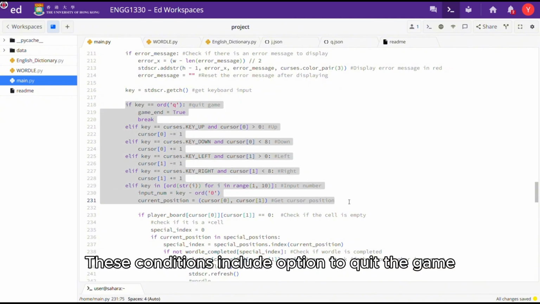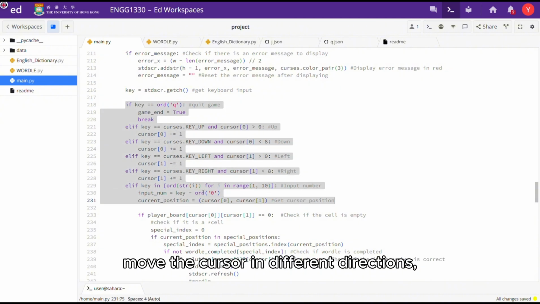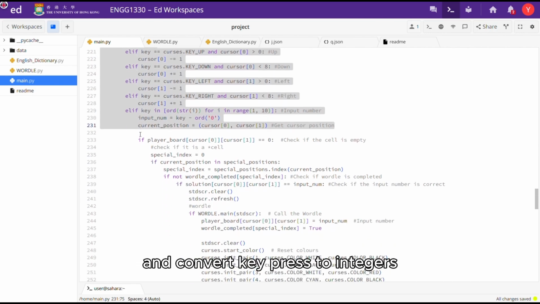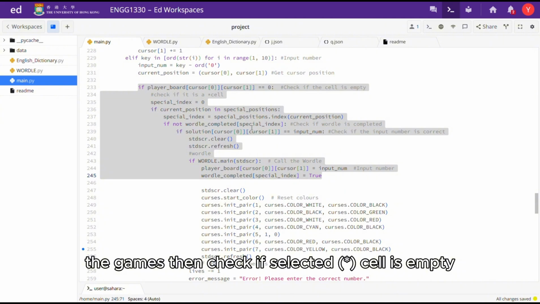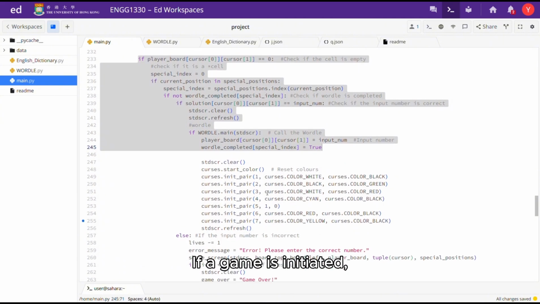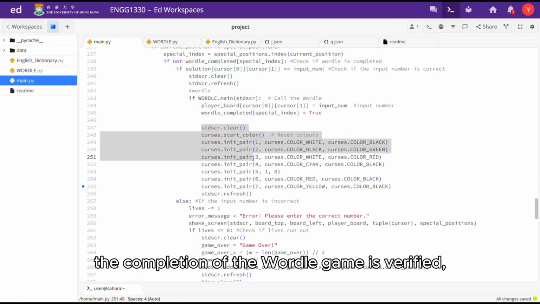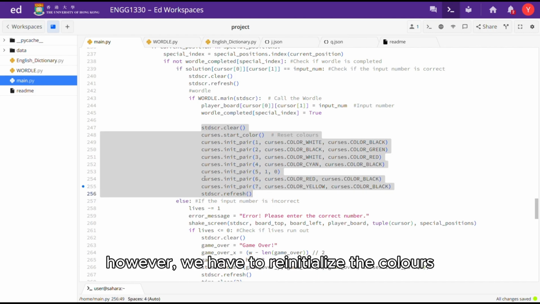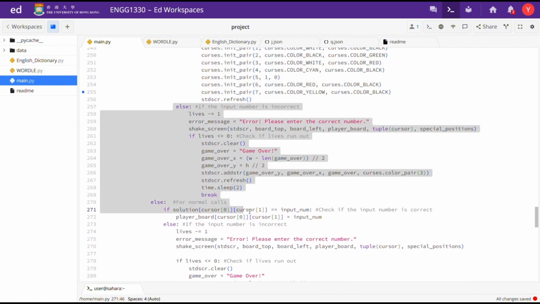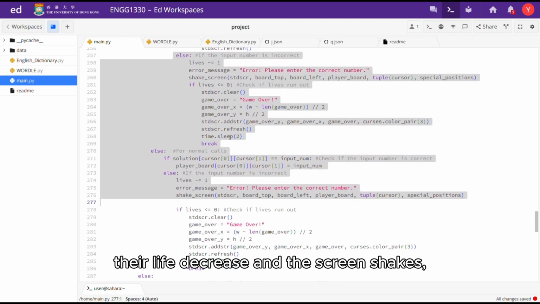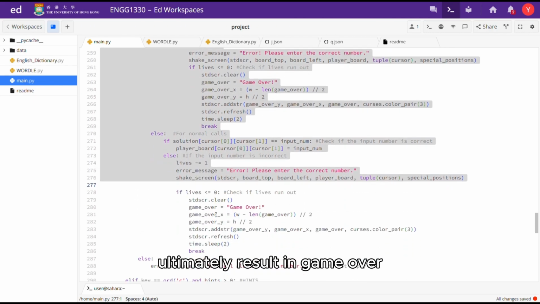These conditions include the option to quit the game, move the cursor in different directions, and convert key press to integers. The game then checks if the selected cell is empty and requires a wordle game. If the game is initiated, the completion of the wordle game is verified. However, we have to reinitialize the colors because colors reset after execution. If the player makes a mistake, their lives decrease and the screen shrinks, ultimately resulting in game over if all lives are lost.